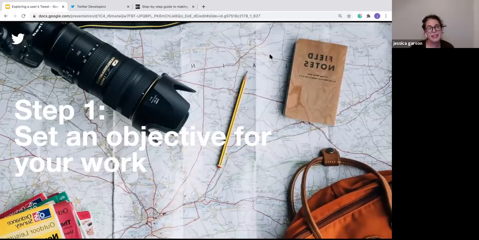So I'm going to give everybody maybe a minute or two to think of an idea you want to build with the Twitter API. And if you want to drop it into chat, that would be cool too.